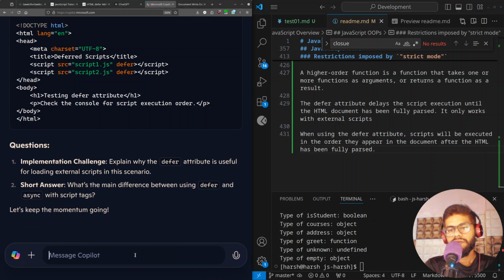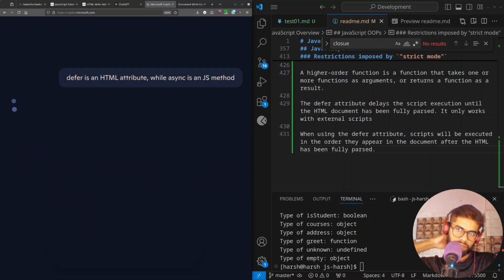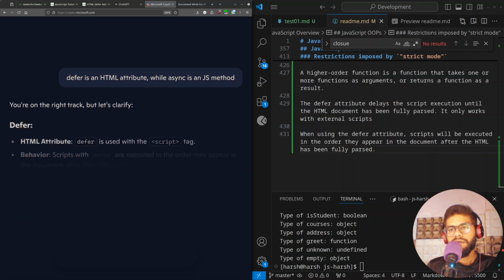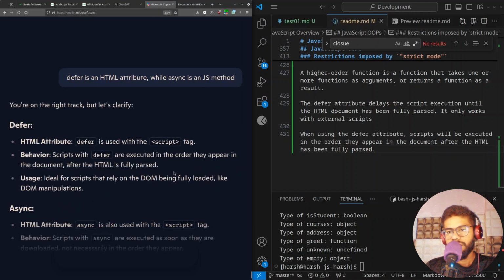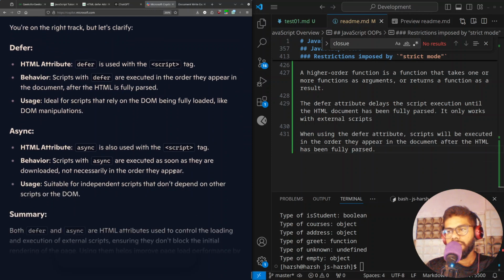Okay. So I will be answering only two. Defer is an HTML attribute, while async is a JavaScript method, which is kind of true. Okay.